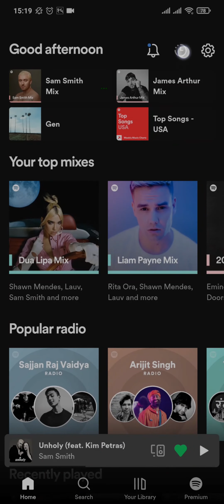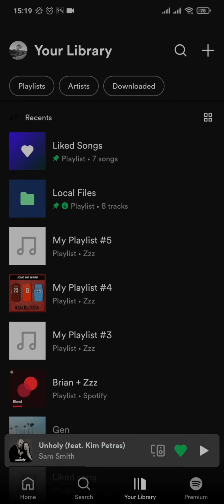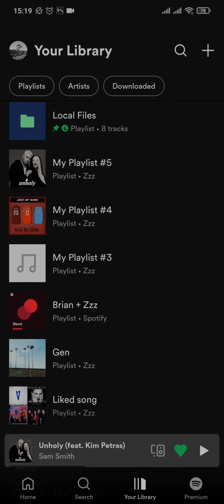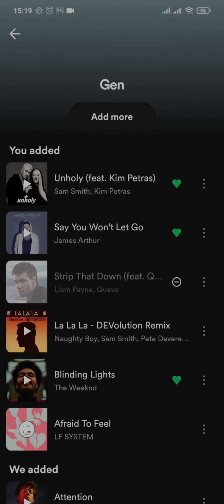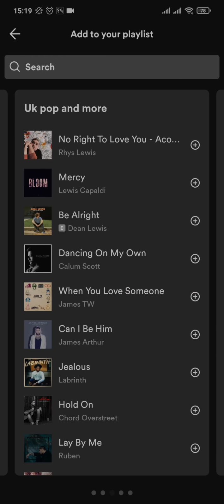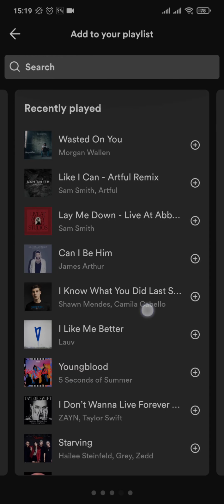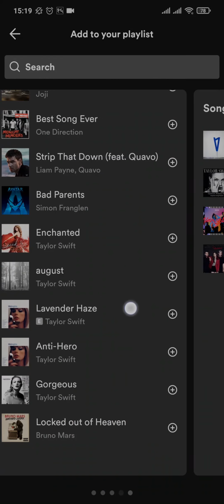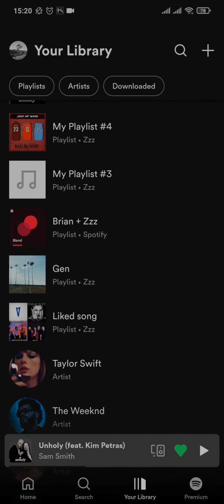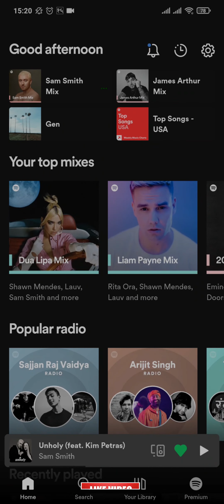Now if you don't have this option, there is a second way to view it. To do that, you just open up a playlist or a mix that you've created and then just tap on this option and it's going to show you all of these songs inside this playlist. You just tap on add more and then swipe left. If you swipe left 3 times, it's going to show you all of your played songs, the history of your Spotify. Those are the two ways that you can view your Spotify history. This works for both iOS and Android.